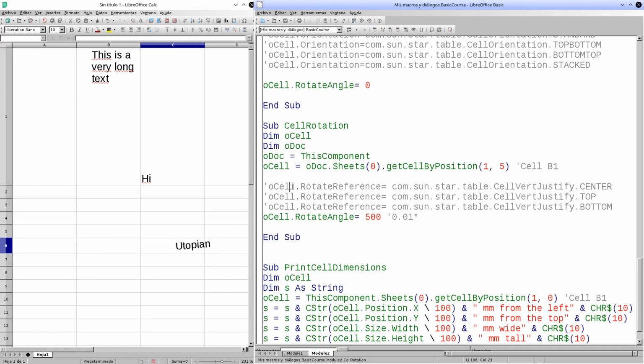To change the rotation reference, we will use the rotate reference property of the cell and some of the possible values of the structure com.sun.star.table.cell.vert.justify. Let's first use a rotation reference to the center. Now a rotation referenced to the top. Finally, a rotation reference to bottom.